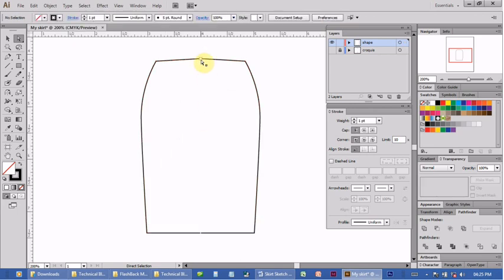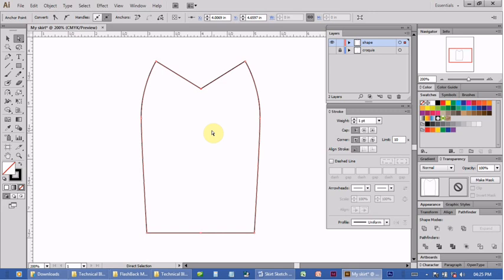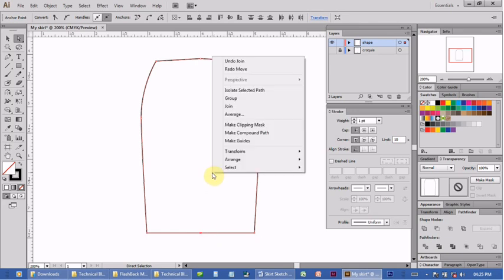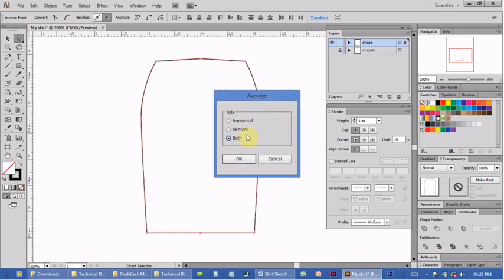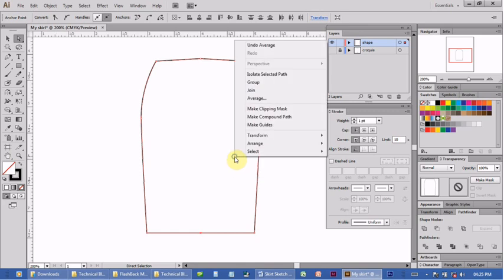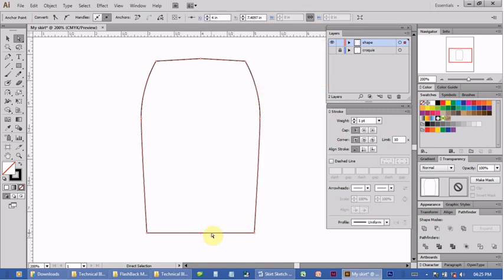So let's test it. If I click here, you can see it's just one anchor point. Great. We're going to do the same thing to the hem. So again, with the Direct Selection tool, you click and drag to select these two anchor points. And instead of going to the Object menu, what you could simply do is right click on your screen, and you'll get the menu, select Average, Both, click OK, and then you right click on your screen again and select Join, and we're good to go.